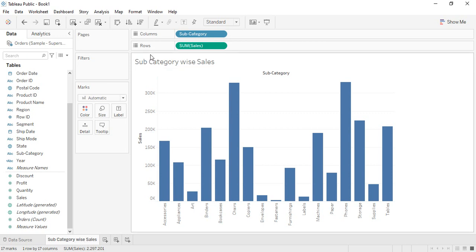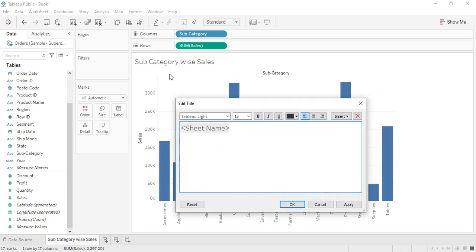But in case you don't want the sheet name to be displayed, and you want something else to be displayed, what you can do is right click and go to this edit title option. This is the title that is shown. Now here you can control two things. The first thing is the way it is looking, like its appearance, and the second is the value it contains. By default it is set to the sheet name, which of course you can change.